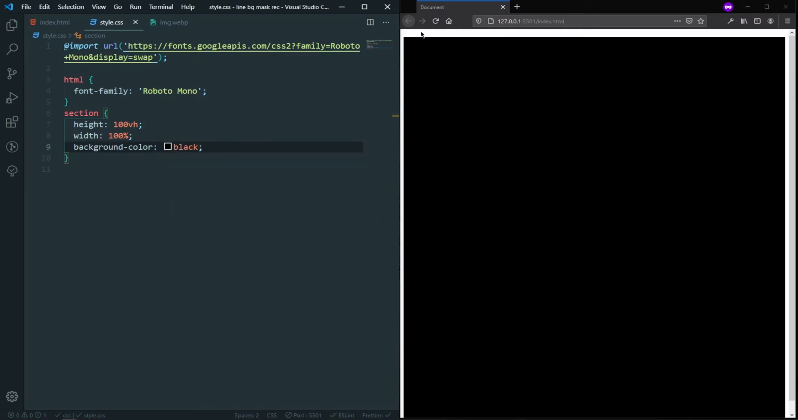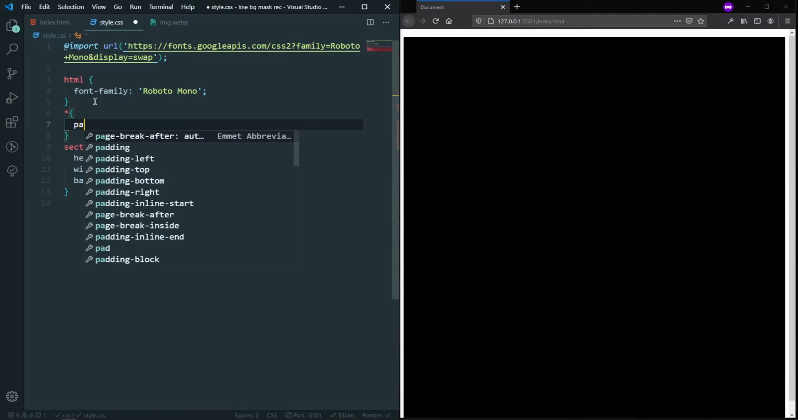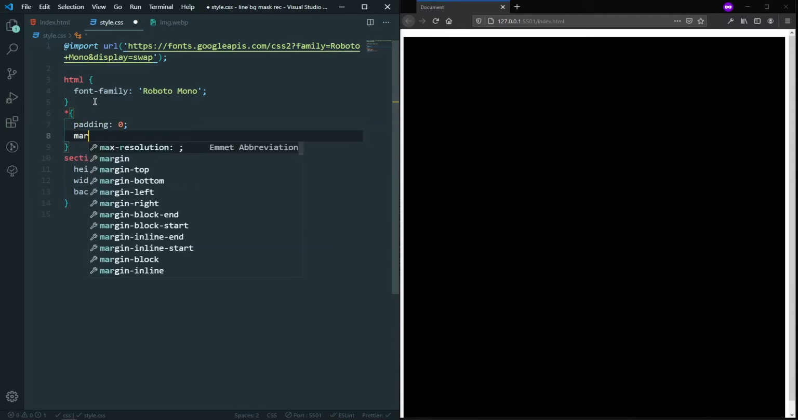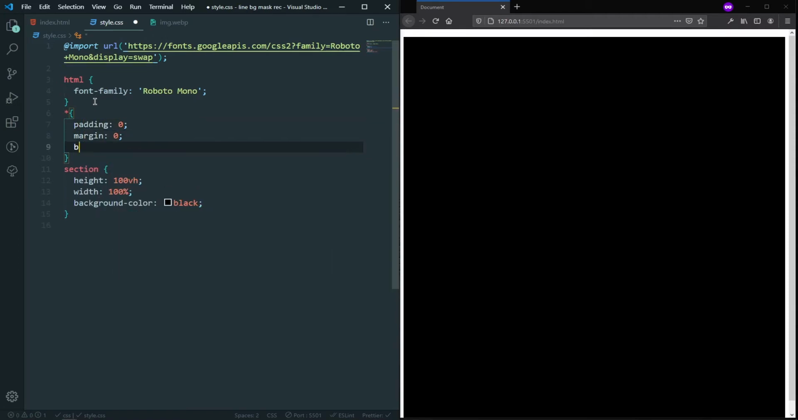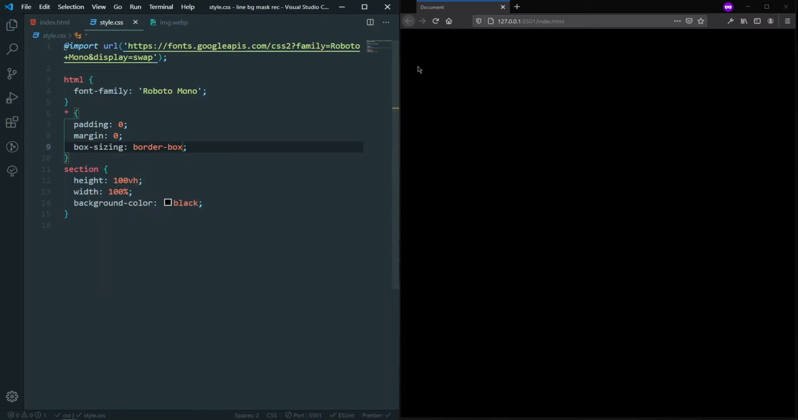If you notice, I have some extra gap here, which I don't want. So for that, let's use the universal selector, padding 0, margin 0, and also box-sizing will be border-box. If I save, now you can see that I don't have any extra gap anymore. After that, let's say that the color for our content will be white. And if I save, now you can see that my content is here, and perfect.